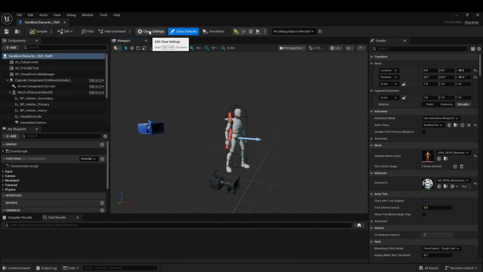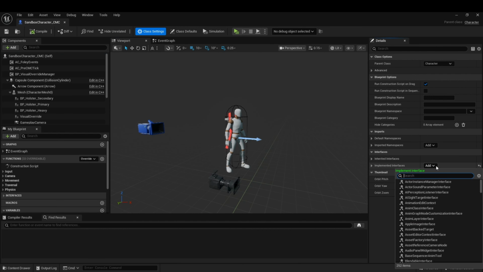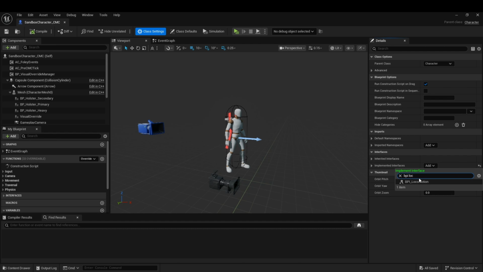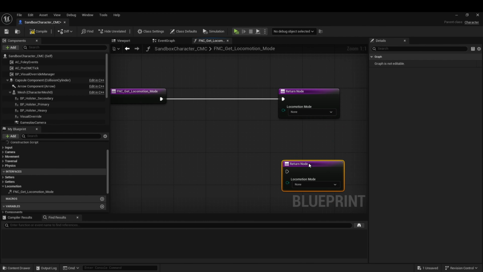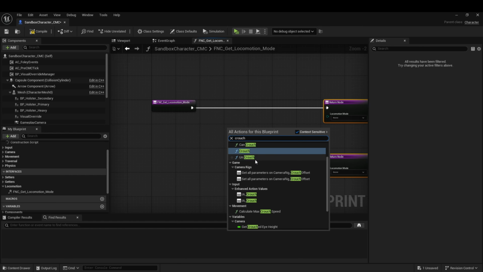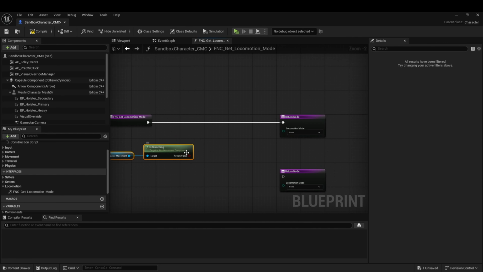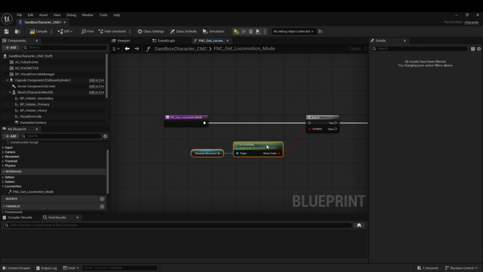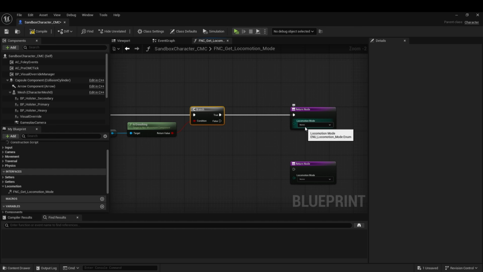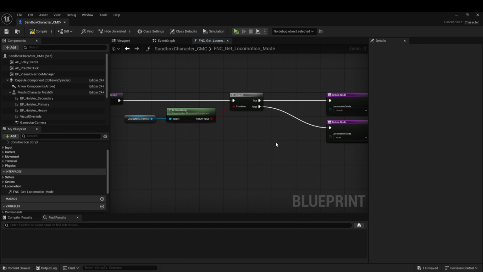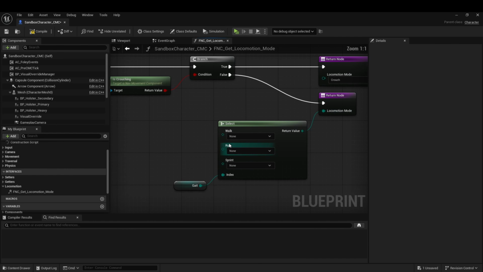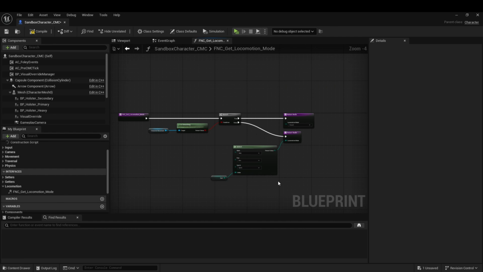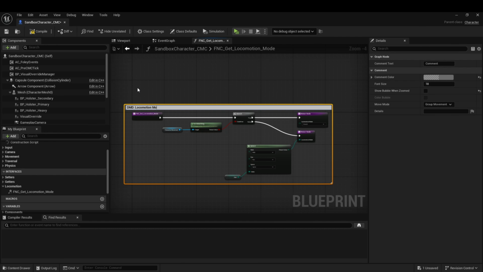To do this, we must add the BPI_locomotion interface to our character, which allows us to adjust each state of the shooter system. With this, the shooter system is now fully integrated.